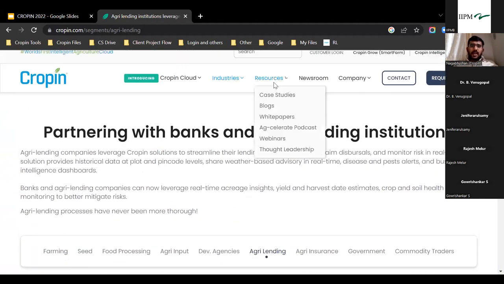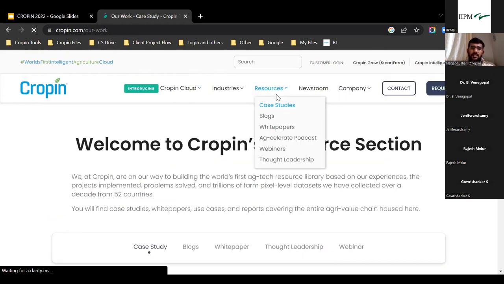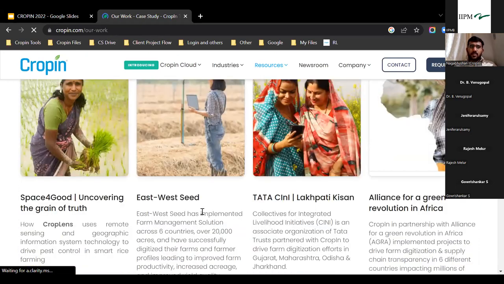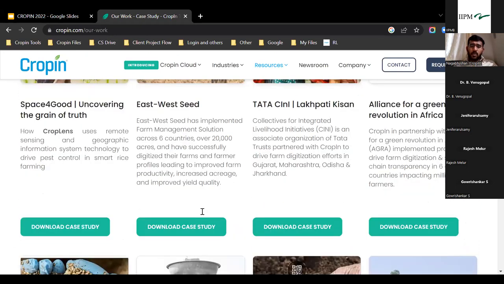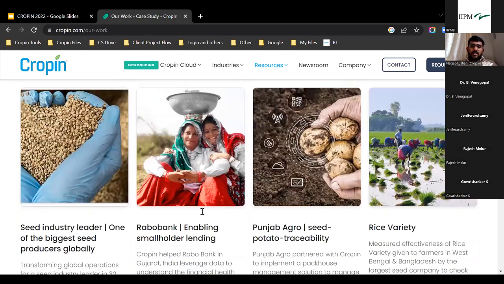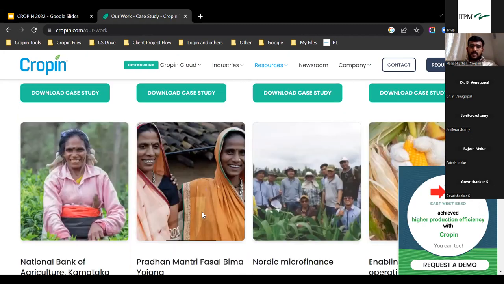Then you can go through some case studies. Everything is here. You will get more cases here, like till now, what Cropping has resolved, how much they have helped the farmers, seed-based B2B businesses, and everywhere. You can go through the case studies and get insights from them.